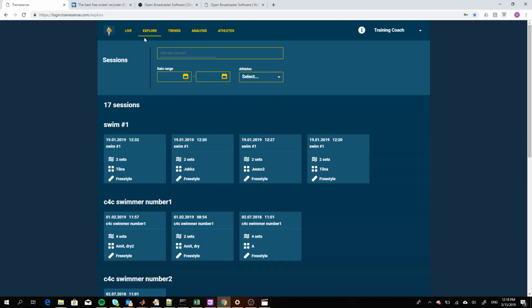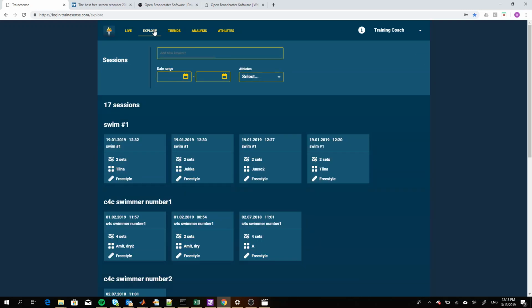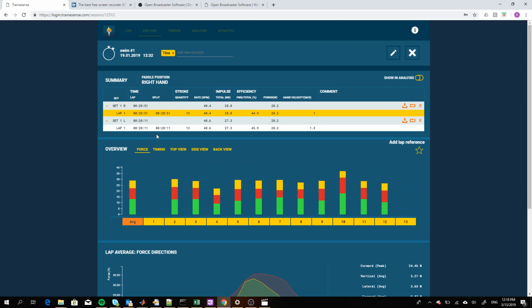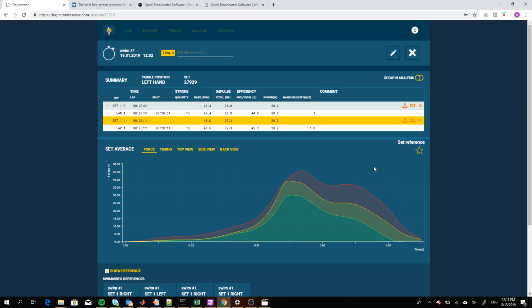So first of all, you can do the comparisons on the stroke level under the Live screen or in the Explore. And the same basic thinking applies to both of those. So let's go to the Live Explore screen and use this as an example of how to do it. So the first thing to do is to mark the reference. And that's done by picking the swim that you want to select and then setting it as a reference.